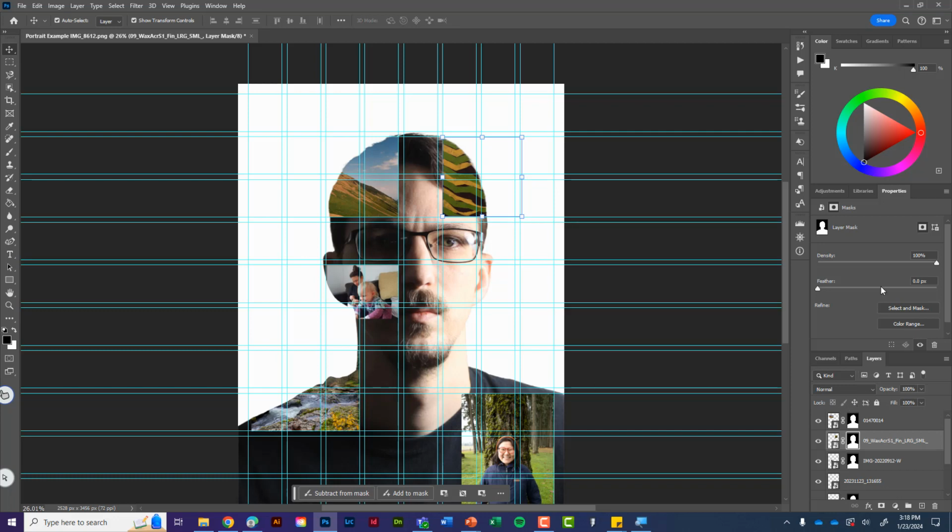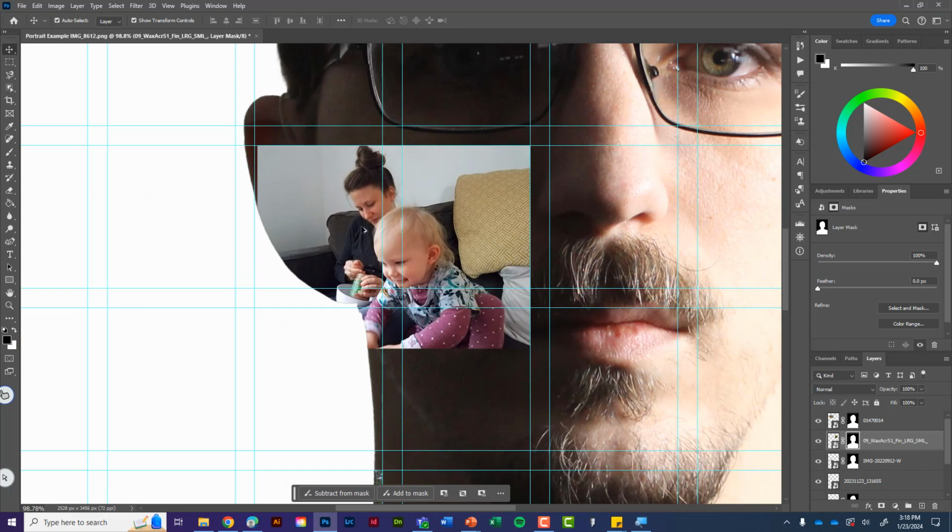I highly recommend you modify your layer mask. Let's just take a look at this picture of my brother's wife, and there, my niece. Real quick here, this layer mask. If I want to be able to see the rest of this photo here, I can change the density of this mask. So the way you do that is your properties panel.